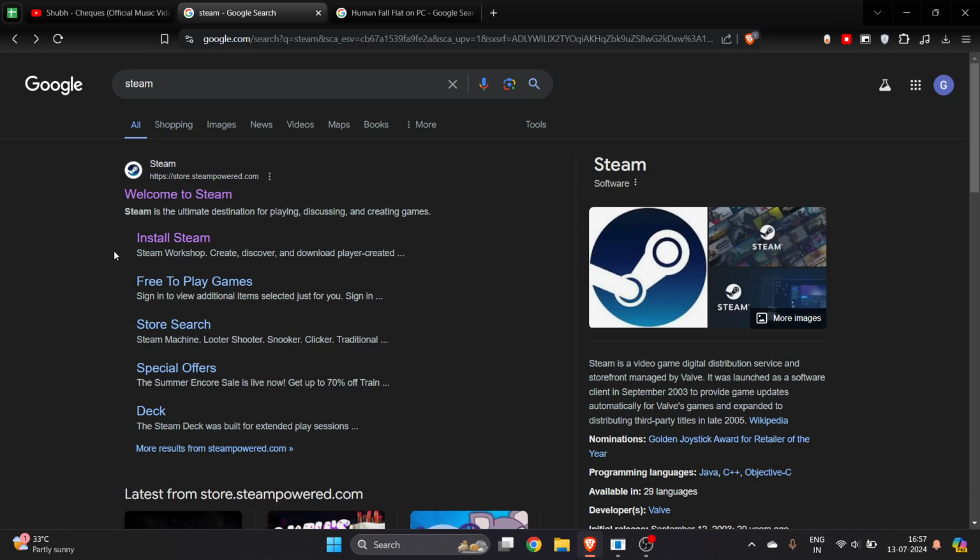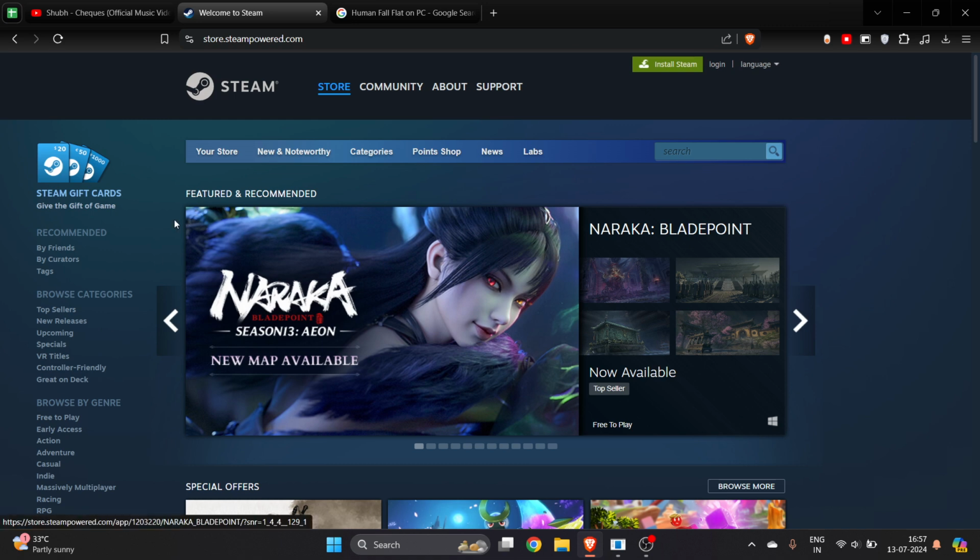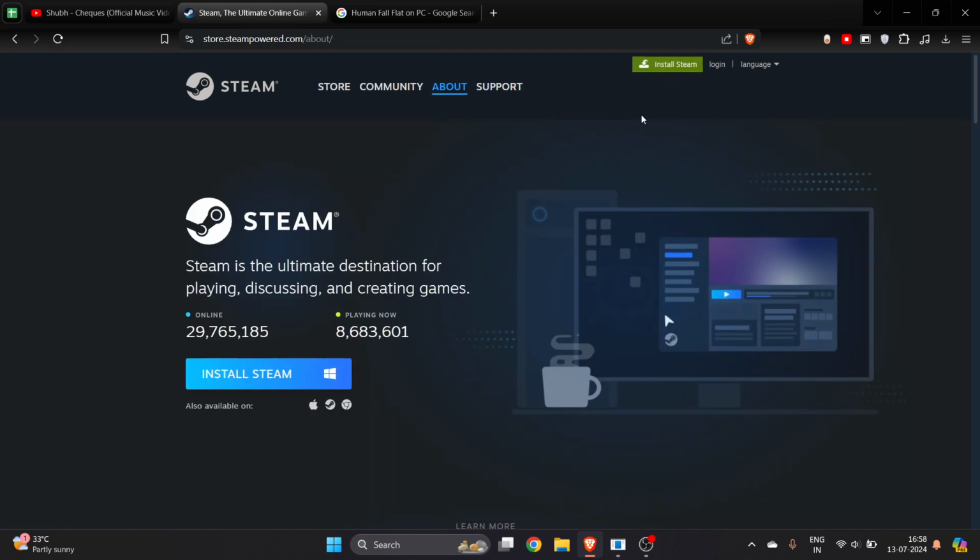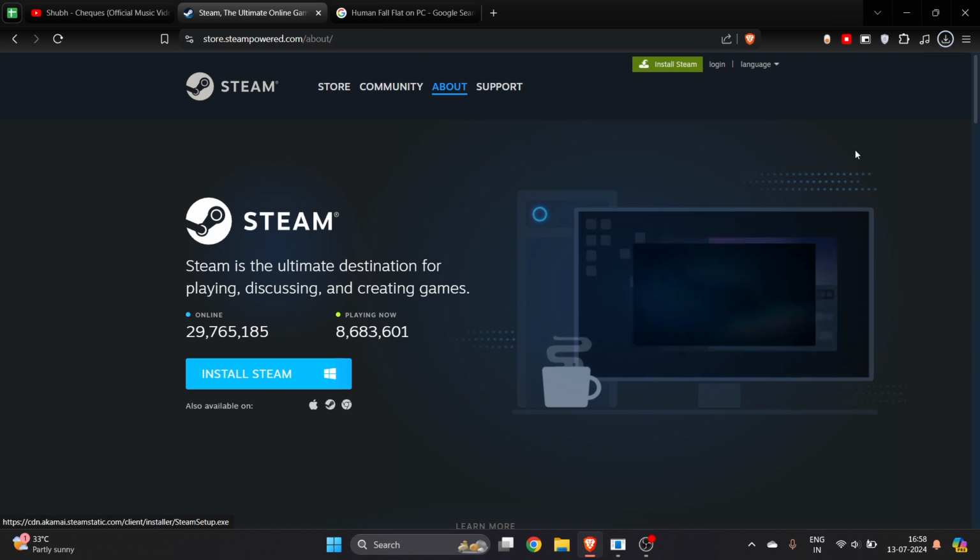In this video, I will show you how you can download Human Fall Flat on your PC or laptop. To download this game, first of all, you have to install Steam on your laptop or PC. So just go to Google, search for Steam, open it up. On the top right side corner, you will see this green icon which says install Steam. Click on it.